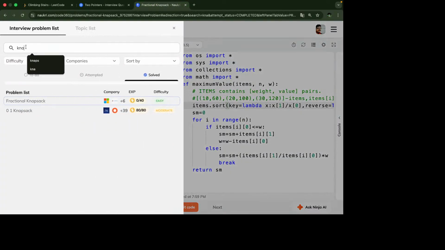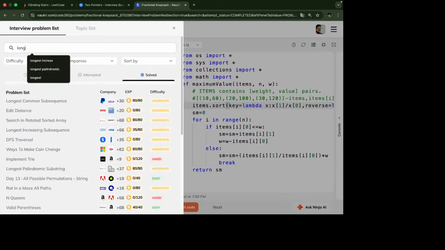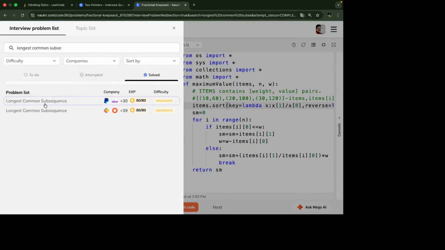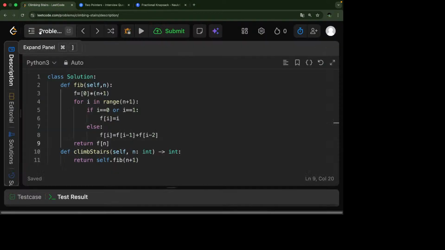That is longest common subsequence. Observe here: longest common subsequence, 30 plus companies. Here it's given 39 plus companies, nearly 40 plus companies have asked this one. It's very, very important, guys. It is present in all platforms.